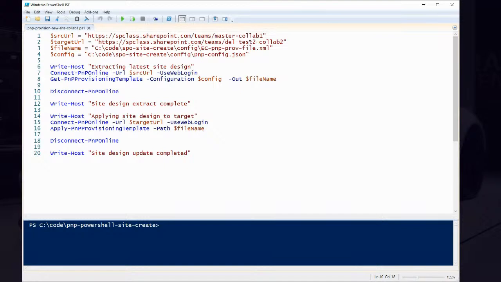Actually, in here I do two pieces. The first thing you want to do is the URL to the source site, and then you're going to have the URL to your created site. The key is the created site has to already exist. And what this is going to do is layer in what's missing into that created site.